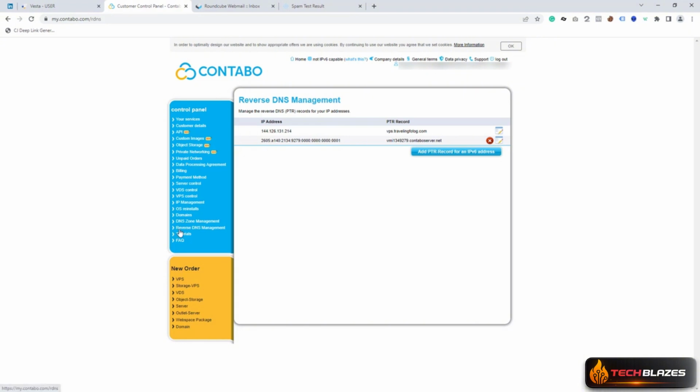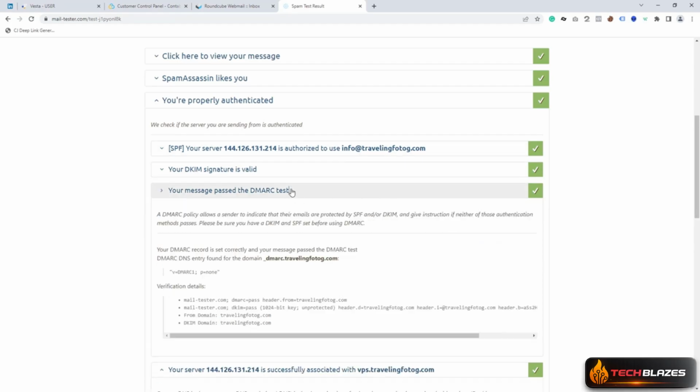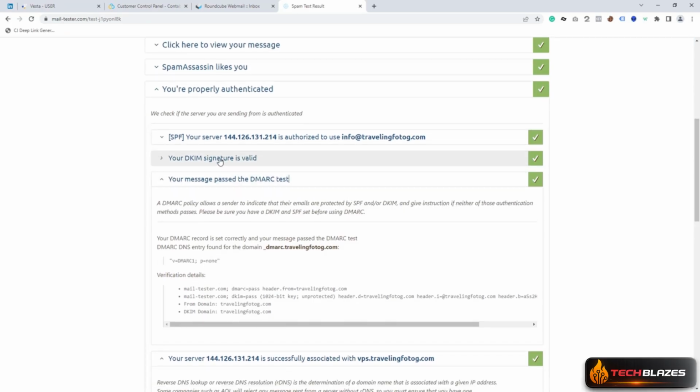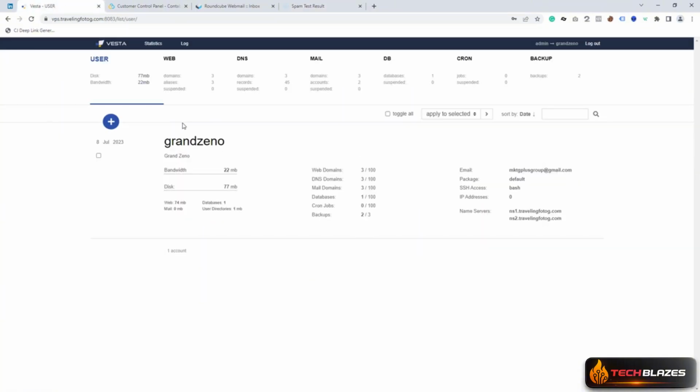In Contabo, go to reverse DNS management. And as you remember, we add this vps.travelingphoto.com. This is our DNS or PTR record. This is connected here, our DNS. And also, the email already has a DMARC. If this DMARC does not pass, there is a suggestion here to fix it. We already have DKIM and SPF records on the DNS.